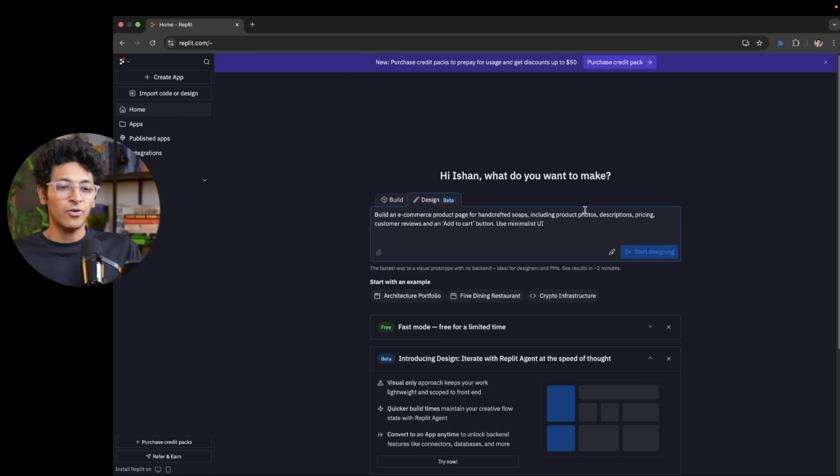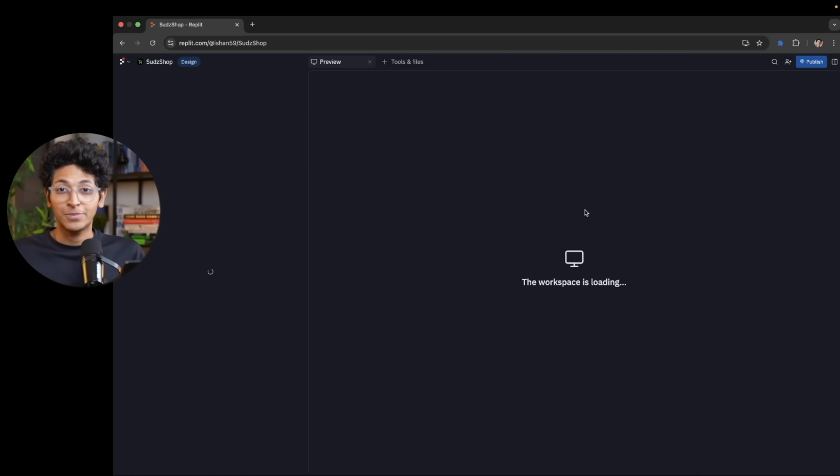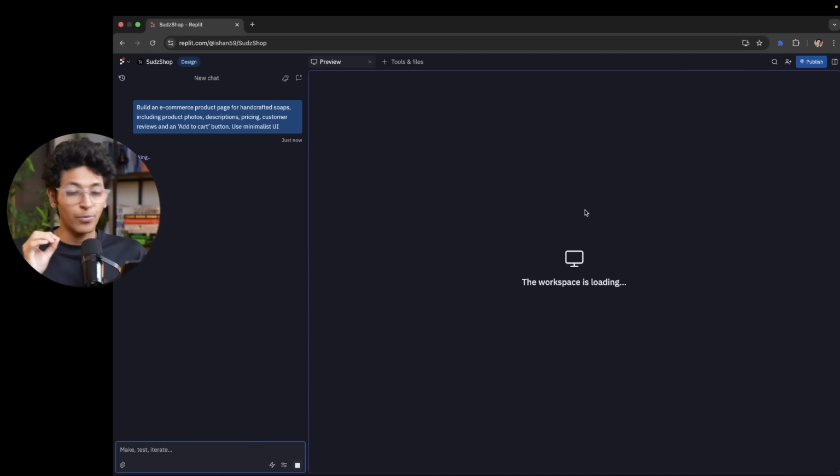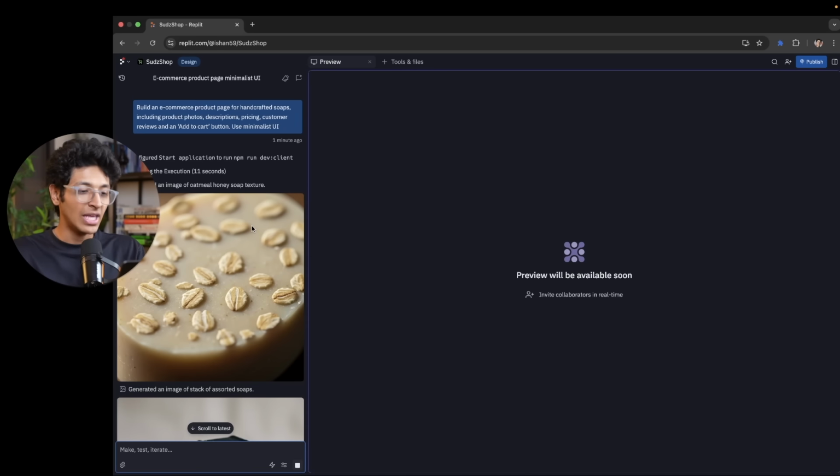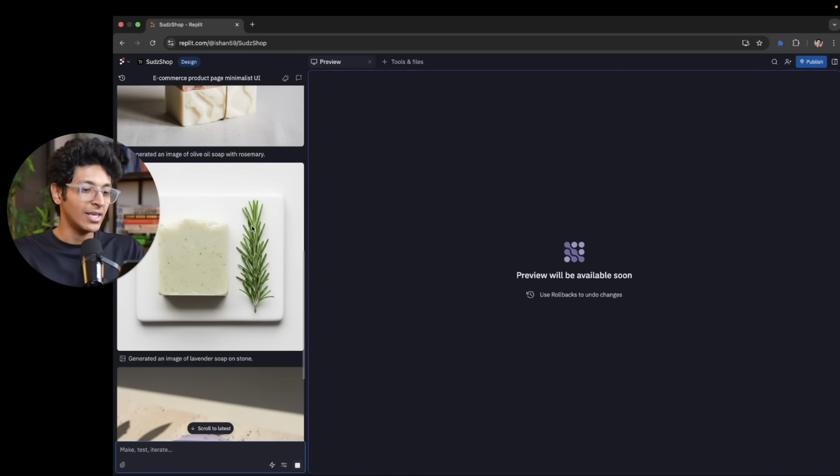Now, it's not just great for portfolios, but also for business websites. So if you have an idea for a product you want to launch, for a landing page you want to build, it will build it for you. And this is an example of how it would look. And as you can see, it comes up with images for using in the e-commerce page.